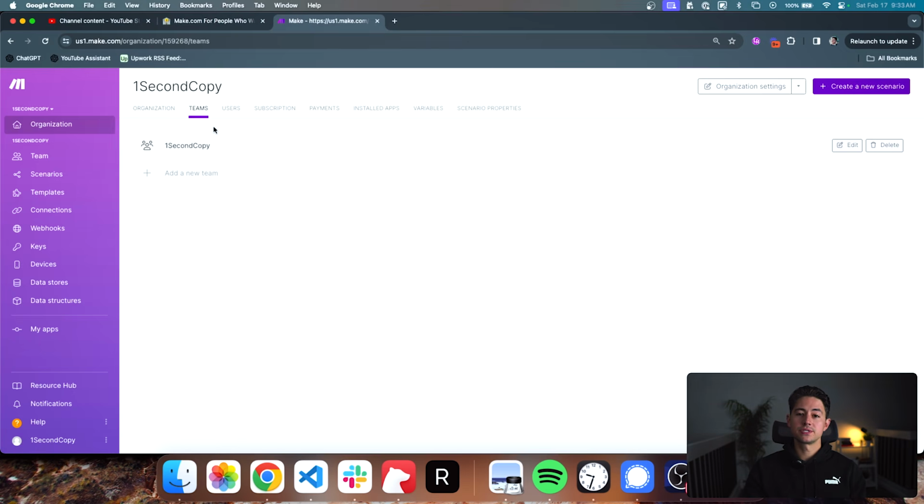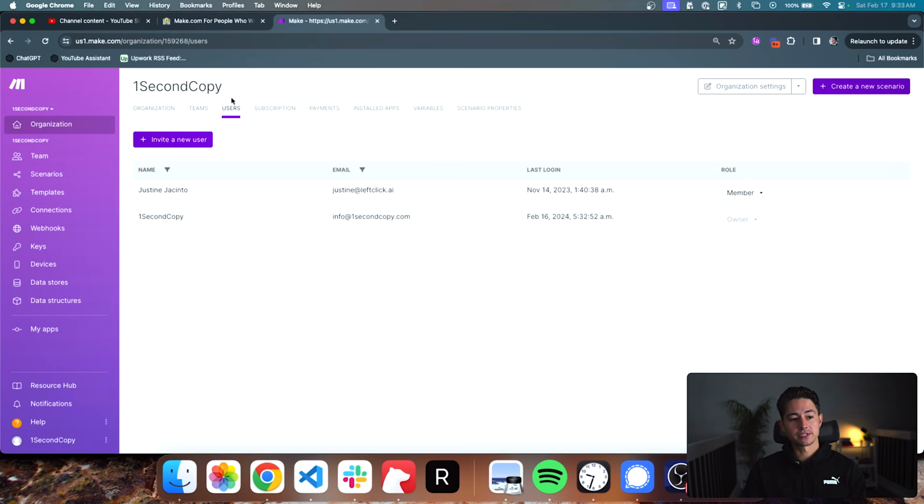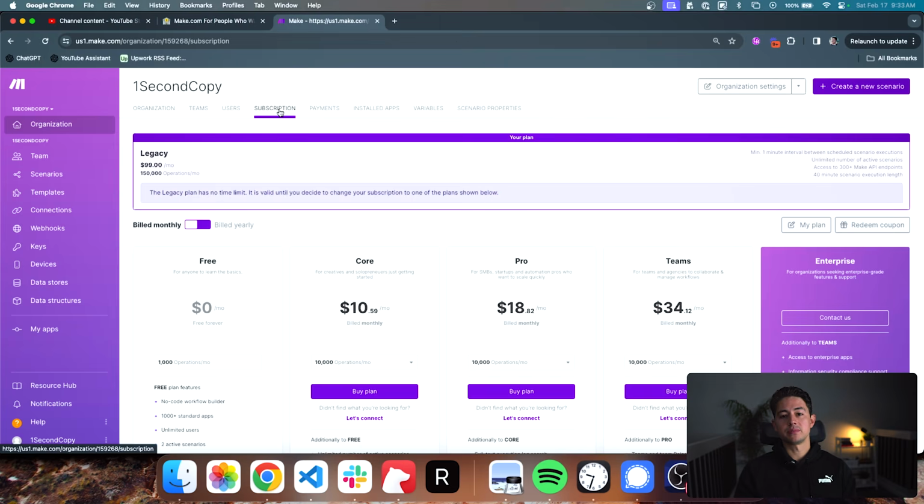I basically never use this. You may use this if you're on the Teams plan and you have a bunch of teams, but realistically, it's probably not something you're ever going to have to worry about. Users, this is obviously just a panel with a bunch of different users at your company. You can see we got me, and some other person at the business, not super important. You can just invite people into your Make.com workspace if need be.